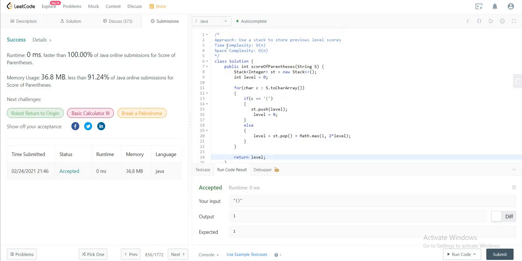The time complexity of the entire solution is O(n), since we have to iterate through all of the characters in the string, and the space complexity would also be O(n), since we'd have to store the scores at different levels within the stack. So that's the solution to this problem.